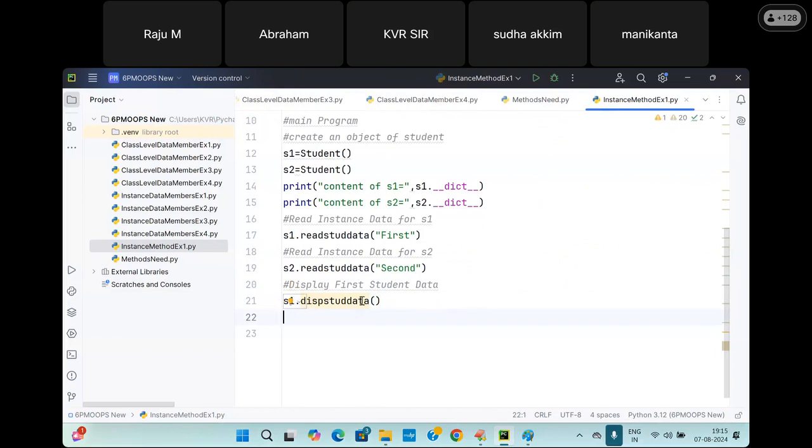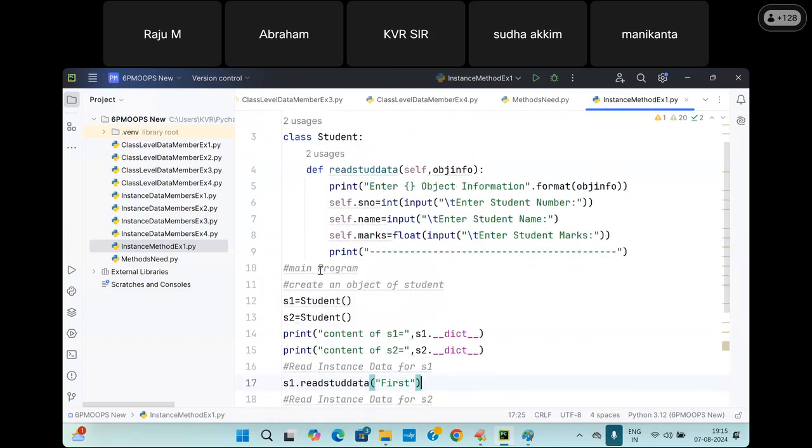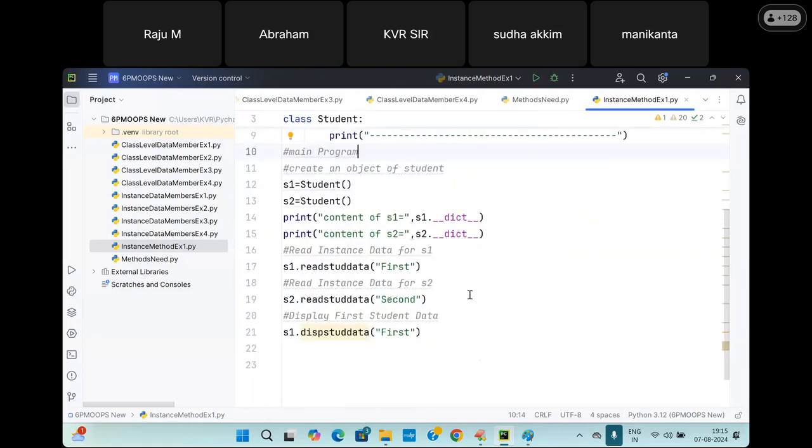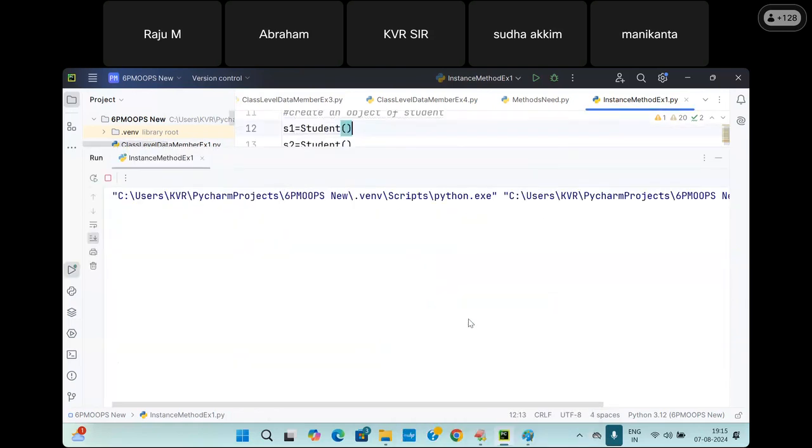Display student data is called with respect to S1, with the parameter called first. S1 is an object of Student. Go to the Student class and look for the method called display student data. There or not there? Not there. Which error? Attribute error.